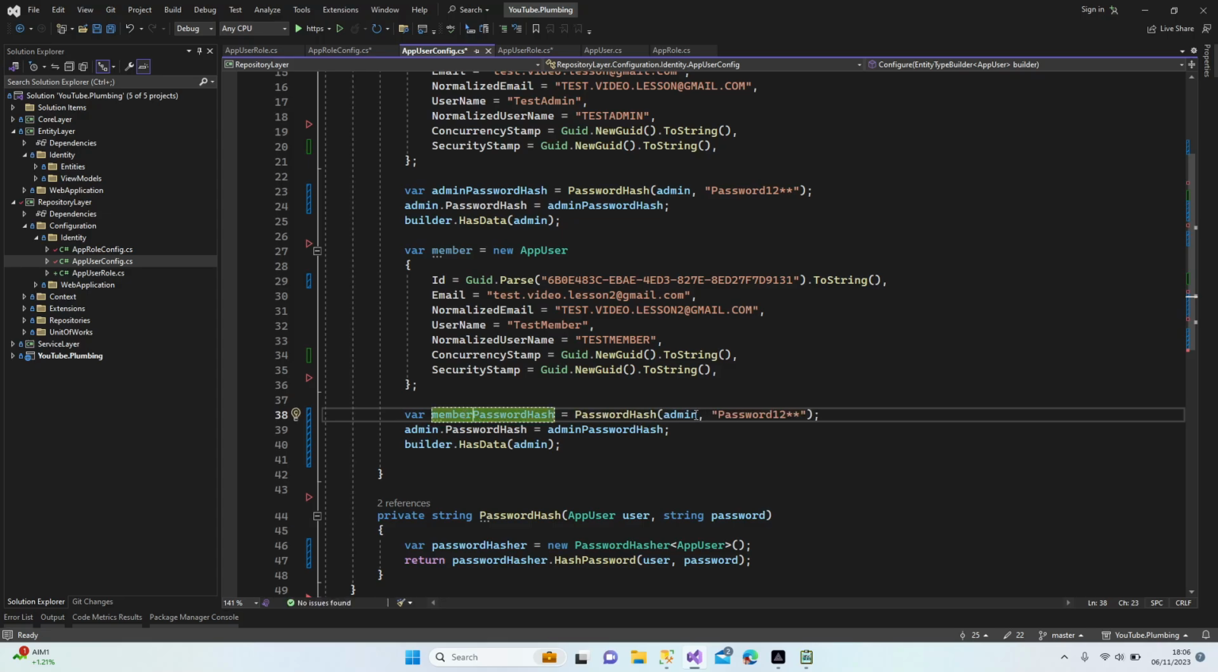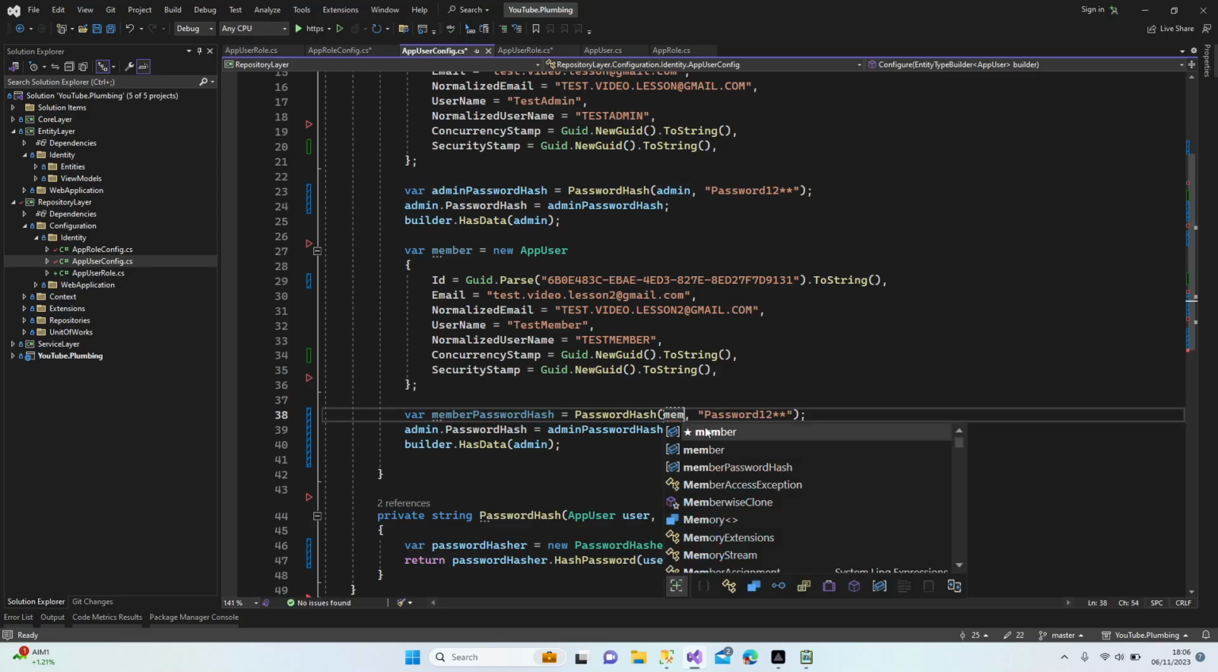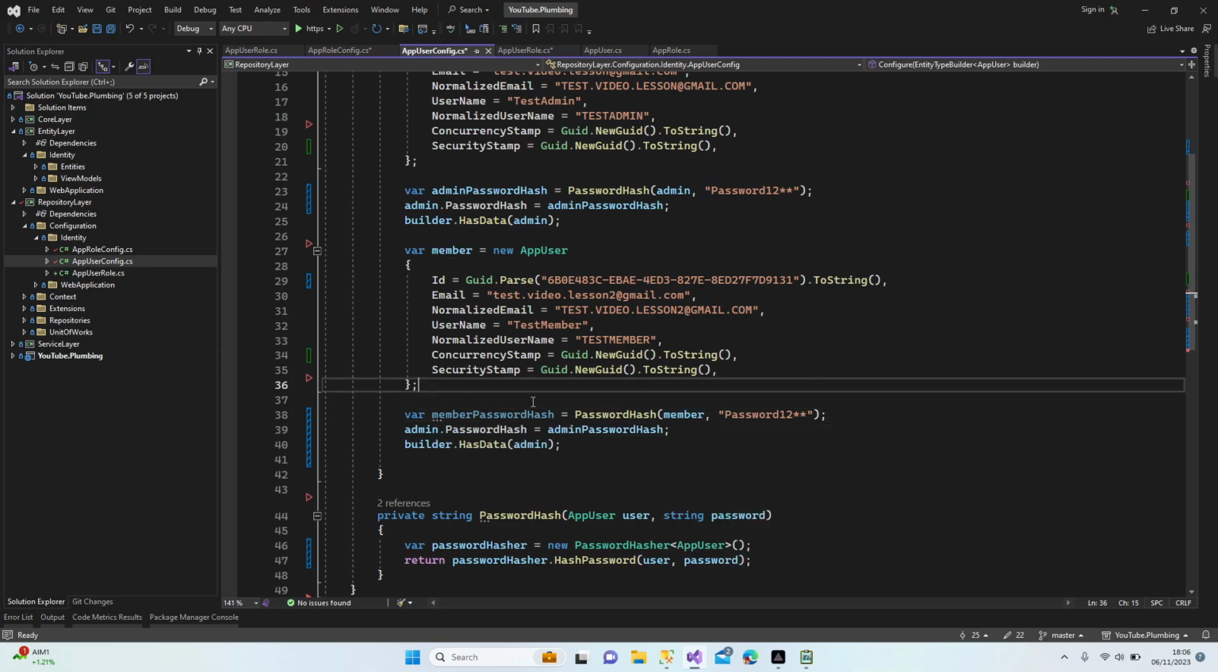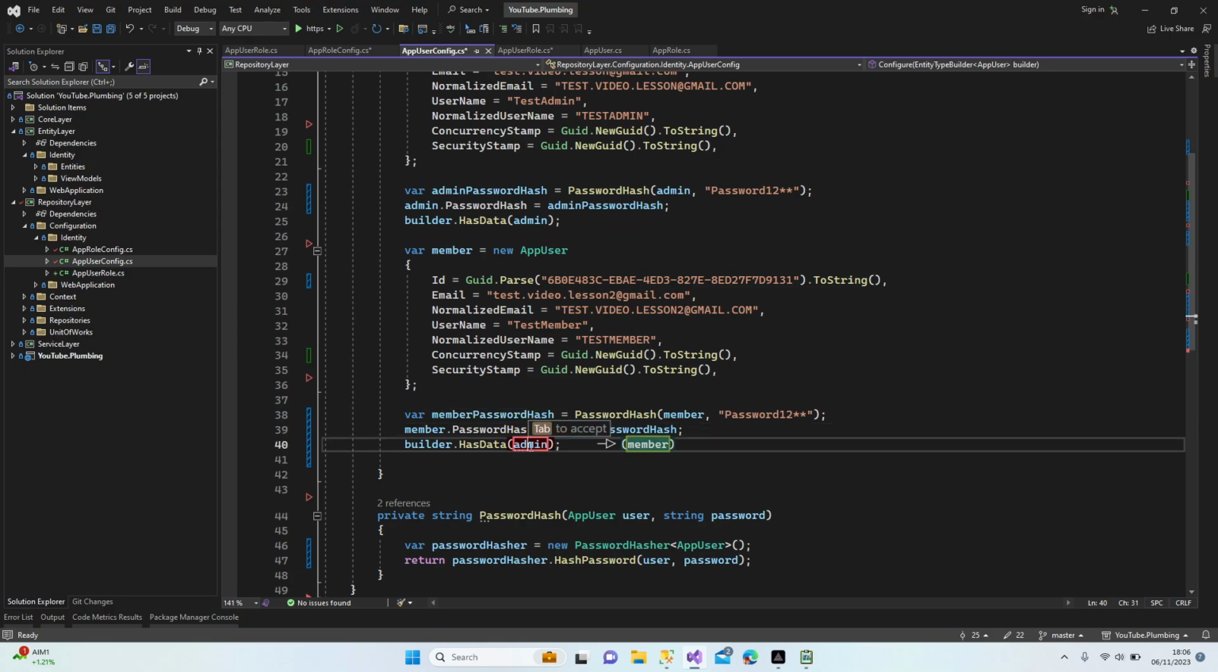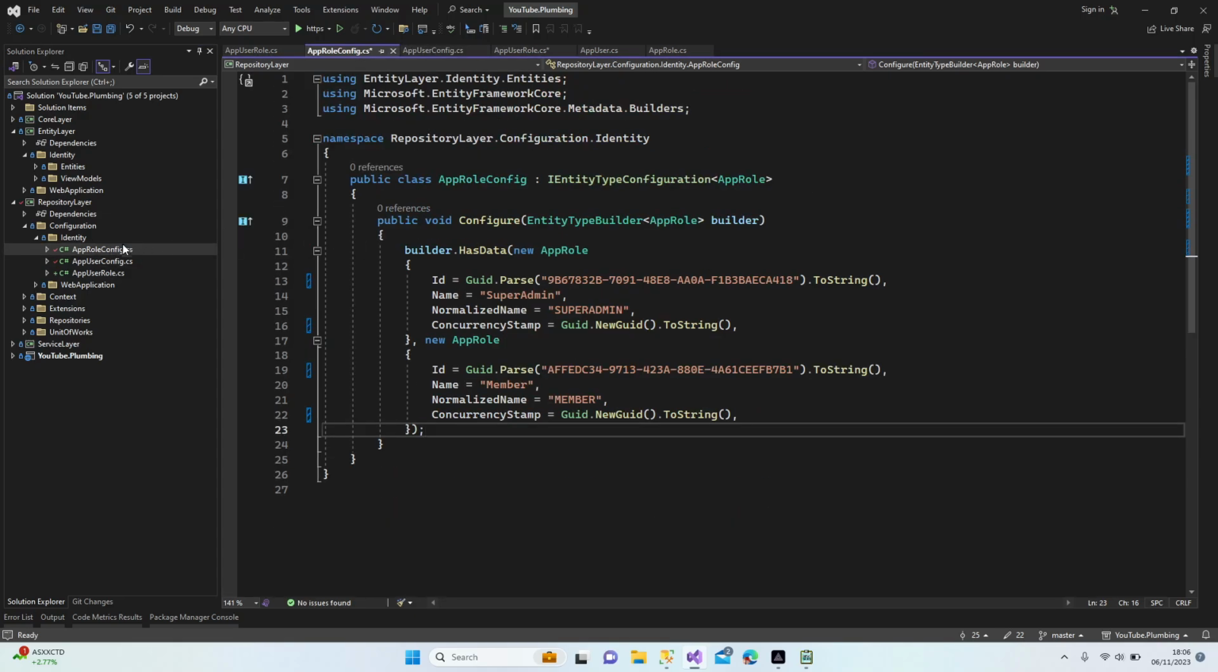Member password hash. User is member. The password is going to be the same for me, because I am going to forget if I use a different thing. Member password hash, and let's add member here. All done. User is done. Let's go to the role now.